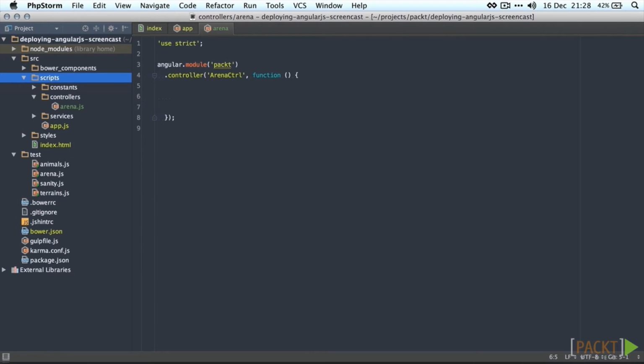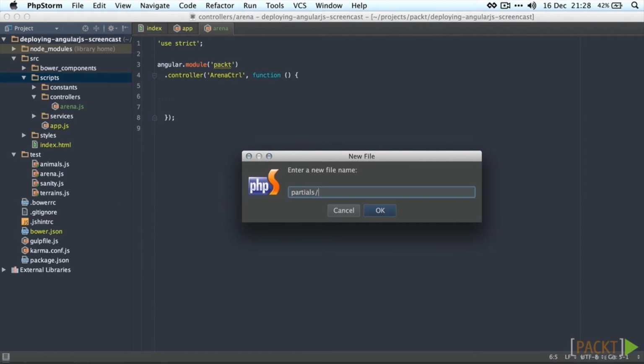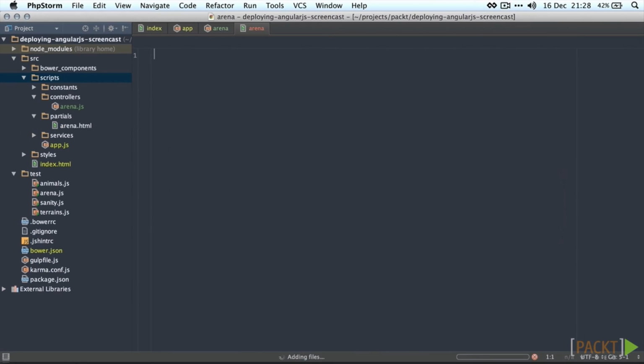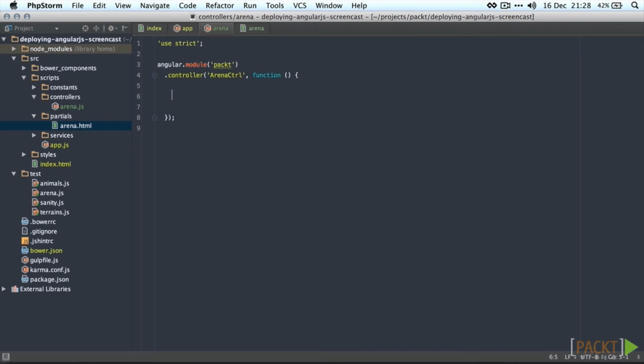Let's also create an HTML file in the partials directory and call it arena.html. The same name as the template URL we passed into the state just a moment ago. Okay, let's generate the matchup containing the opponent animal and the terrain. Let's go back to our arena controller and pass in the arena and timeout services as dependencies.